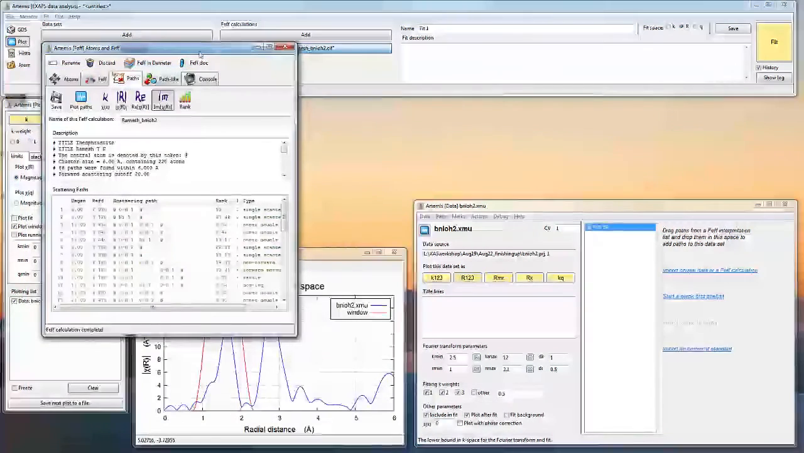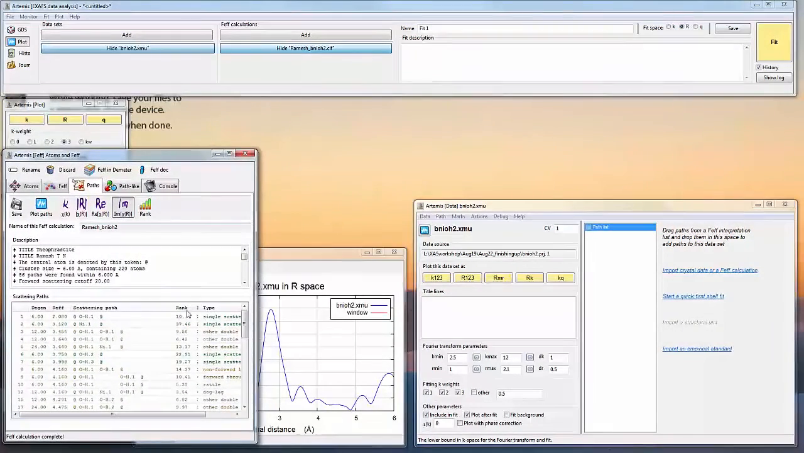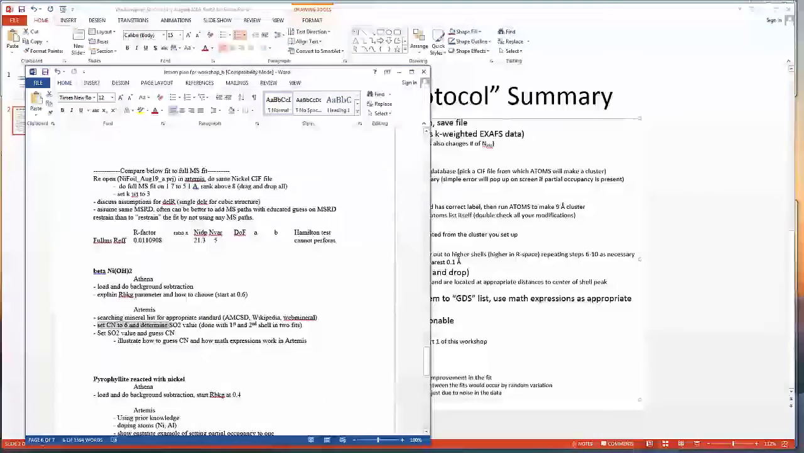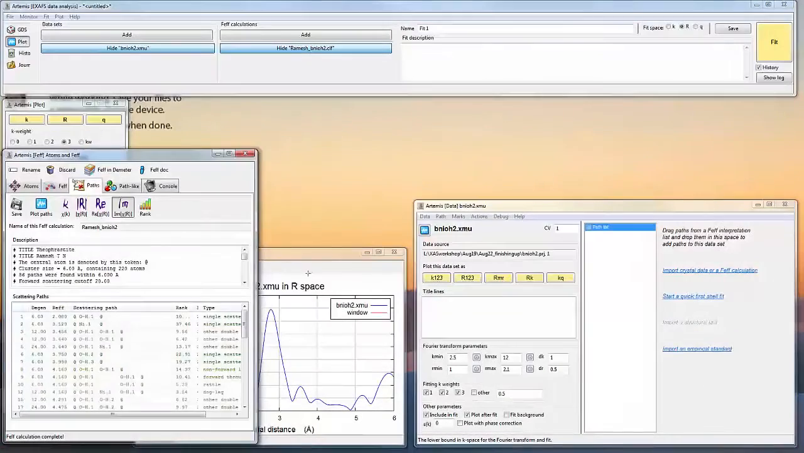Okay. So we ran atoms. We didn't need to change anything in it. We ran FEFF. Select R range for our first shell. We did that. Now we need to select the paths from the FEFF calculation.